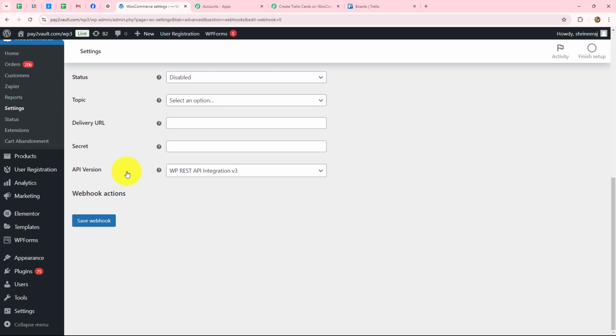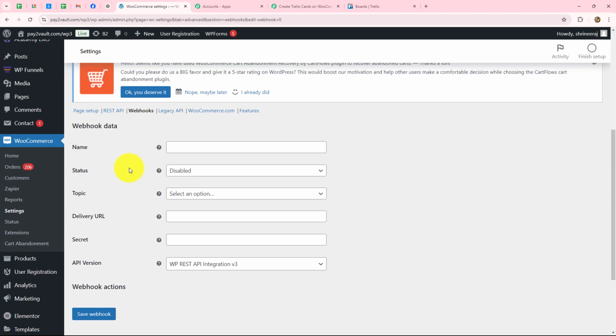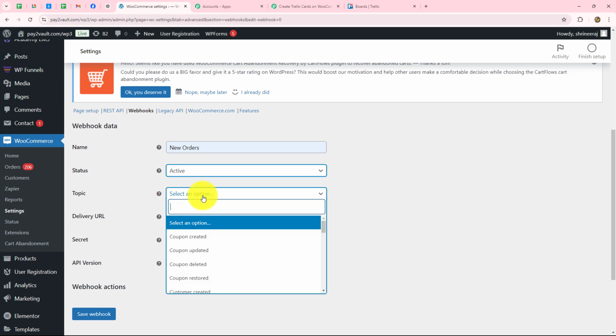And here we are going to enter the details in these fields to create the webhook. First of all, it is asking us to provide a name to the webhook. For whichever reason you are setting up this connection, you can give the name according to your choice. Here I'm going to give the name to my webhook as new orders. Then I'm going to select the status as active. Then here we have to select a very important step, that is topic.